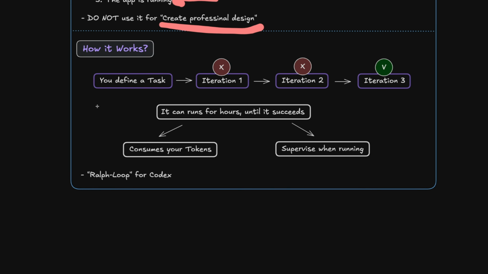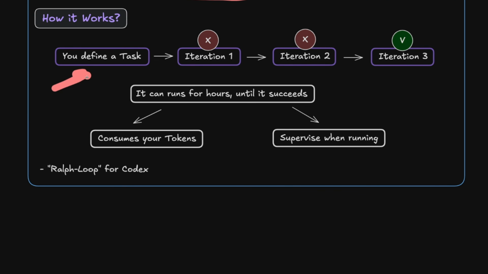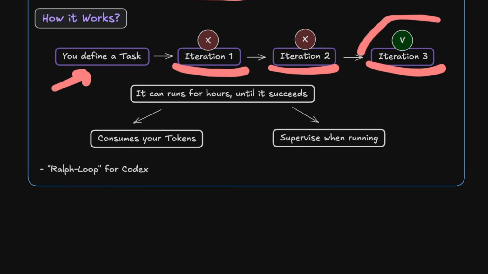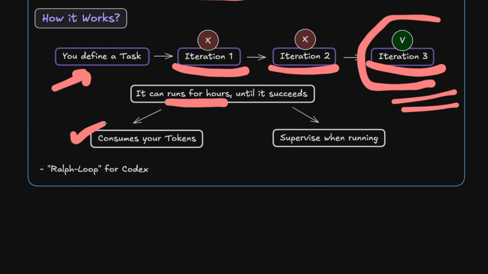But how does the goal command work? We define a task, and after that the LLM will try to do a lot of iterations until our success definition is met. And only when the success definition is met, it will stop its execution. It means that a single execution can run for hours and we don't know how long it takes. Before we execute a prompt with this command, we need to be aware that it can consume a lot of tokens and we need to supervise it while it's running, so Codex won't dive into a hallucination loop.